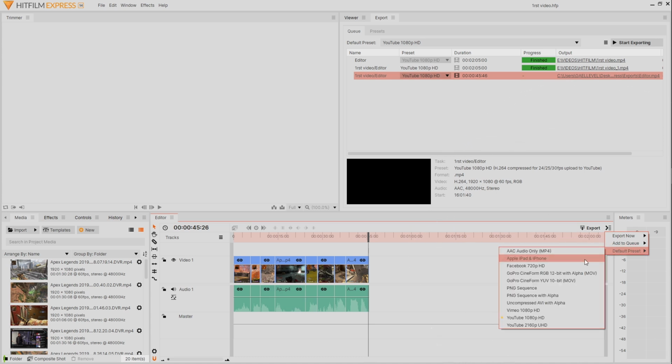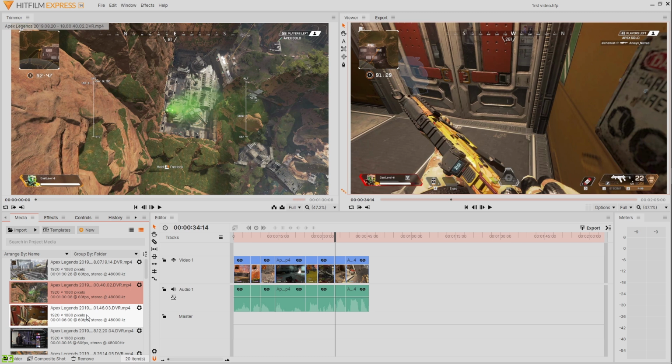And then here you have the presets. Oh, that's pretty cool. If you want to have default presets when you're exporting immediately, this is where you find it. They already have a couple of things: Facebook, iPad, audio only, MP4, and like 2K YouTube. All right. So those were the basics of Hitfilm.